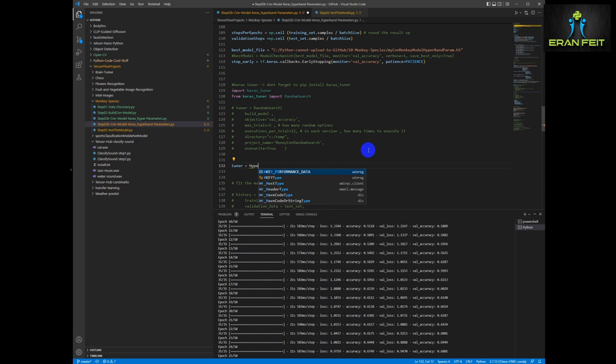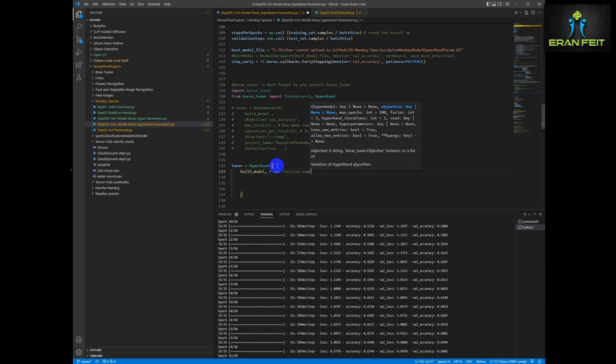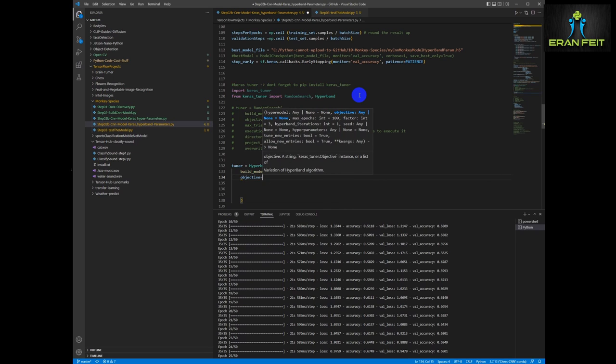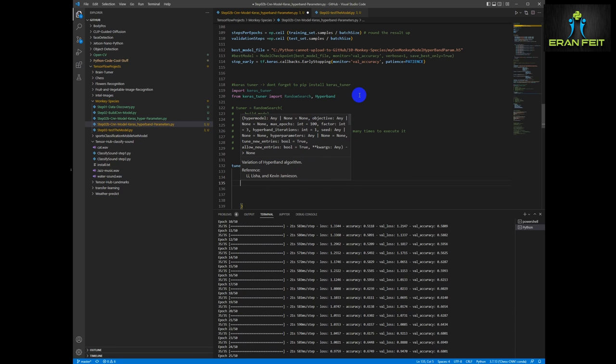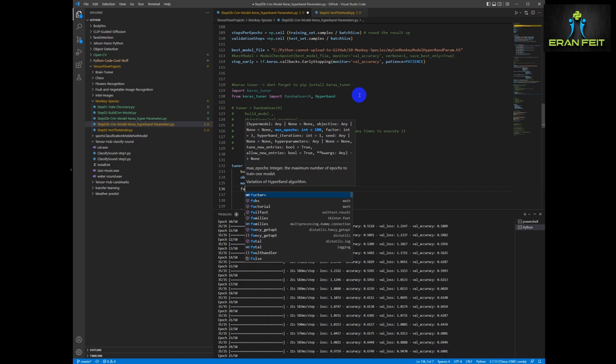So once again, we are going to define this tuner variable, and instead of random search, we are going to use hyperband. Hyperband, as I said, is like building a sports tournament, and it looks for the best model in this process. So this function gets several arguments. The first one is the same, the build model. This is our function, and the second argument is the objective, which examines the validation accuracy. And we are going to use the default value for max epochs. Let's put 100.